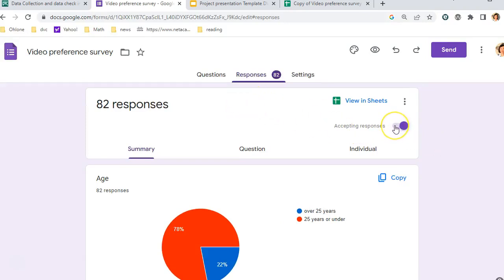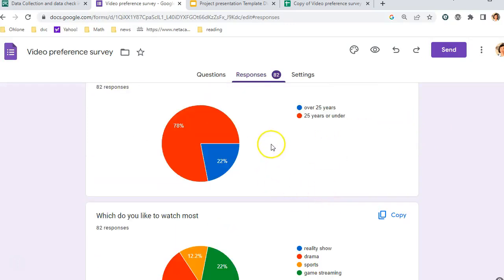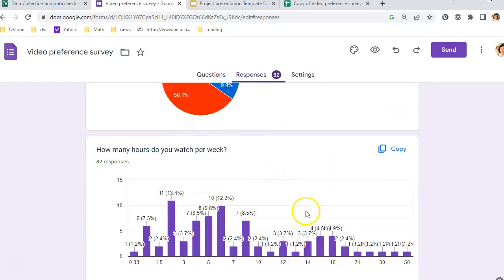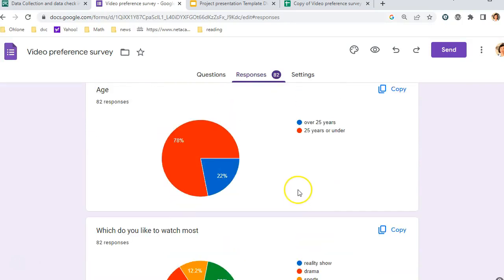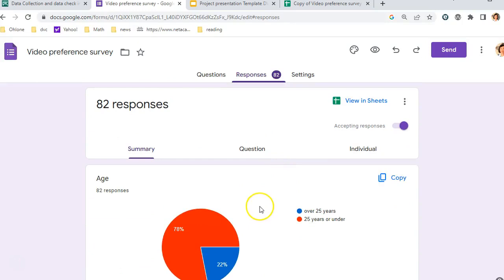You can turn the accepting responses off, then you don't have to worry about getting more data, or you can just leave it on like what I did. Okay, so where do you get access to your data? Your data is summarized below here, but these are not the graphs that we want. What happened is they summarize for each question only.